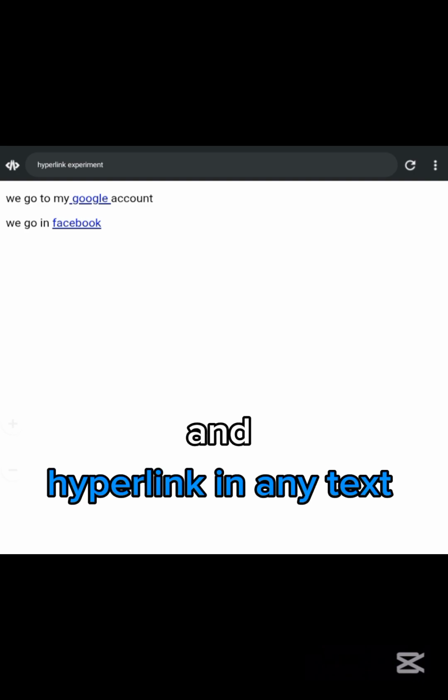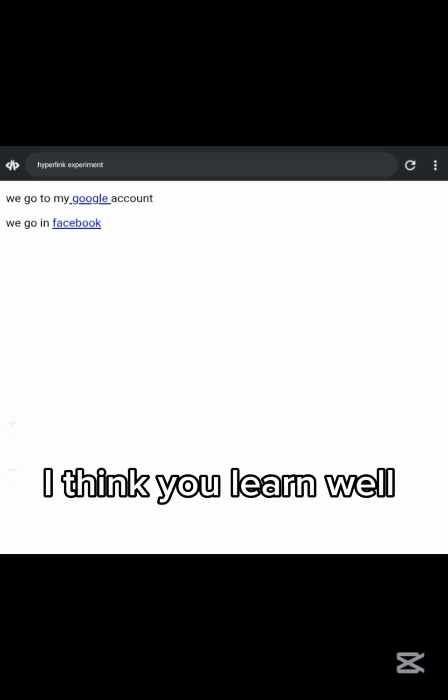Now you can easily use it in your system, writing and hyperlinking any text. I think you learned well.